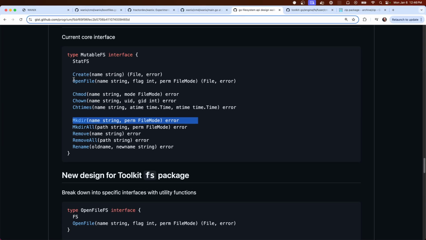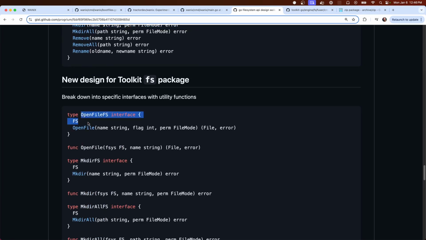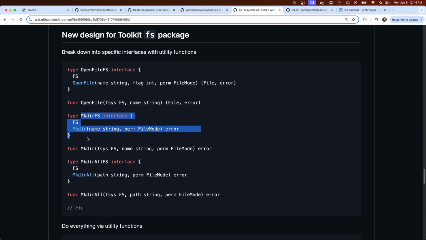So now instead of creating this one interface for all of these, we have to break it down into an interface for pretty much each method. And then for each method, not only is there an interface for it, but there's a utility, because like stat, you would call this utility.